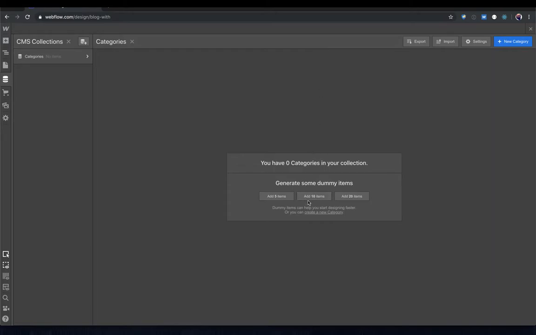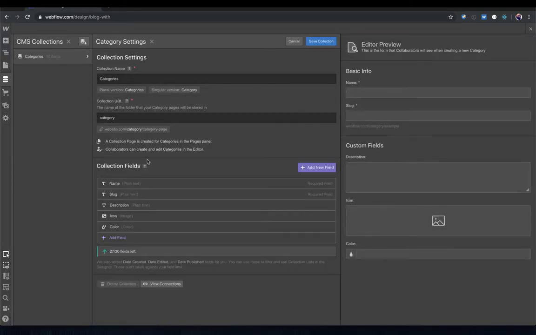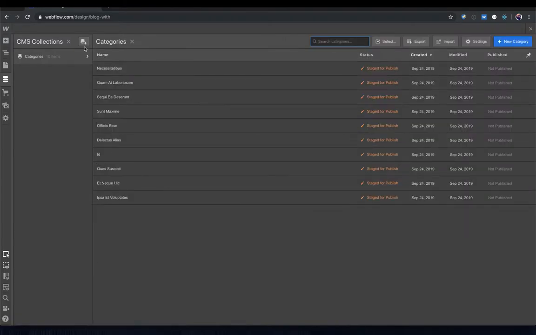Now what I want to do, and this is one of the powers of Webflow, if I don't have my data yet, I just want to add 10 dummy items. So let's add 10 categories real quick. Okay, and when I created that, I used the presets for categories from Webflow. So you see name, a description, an icon if I wanted it, color, so on. So I'm going to stick with that.